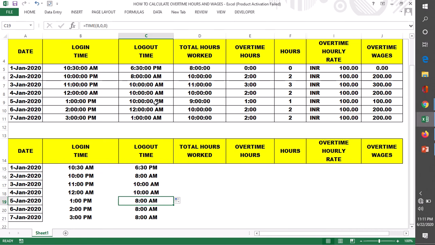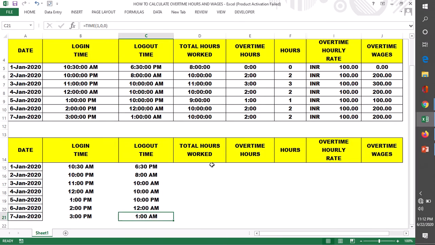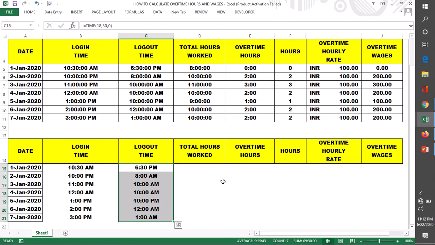And here we need to take 10 p.m. So for this it is 22 hours. Here let me show you. This time let me take the 24 hour. It will show me 12 a.m. and for 1 a.m. simply we will enter 1. So we got 1 a.m. This is the benefit we get in 12-hour format.